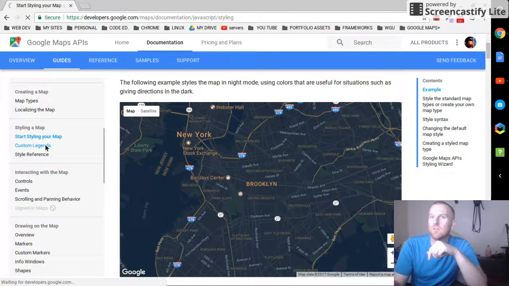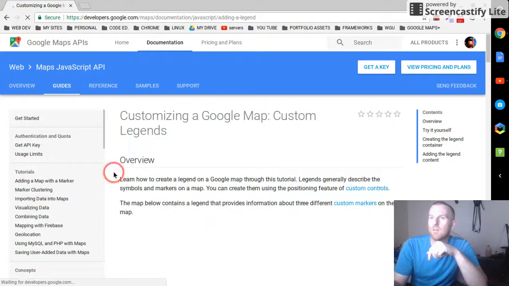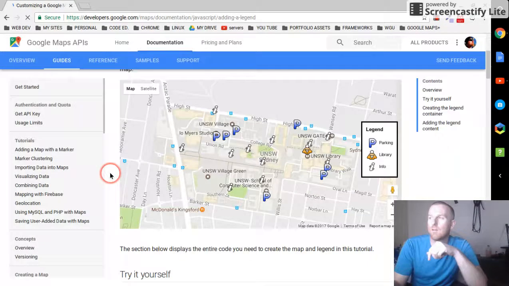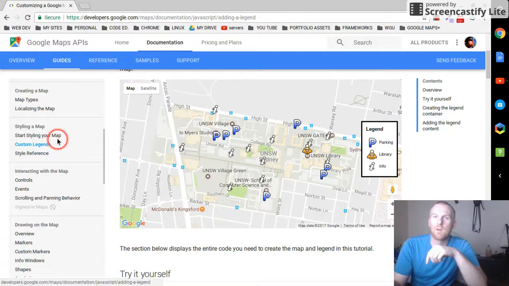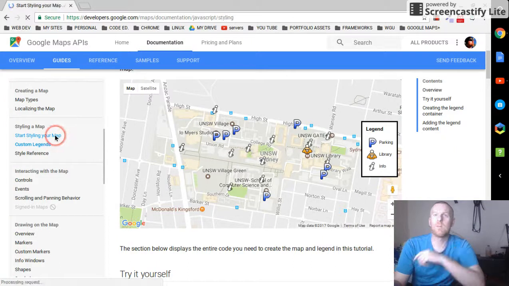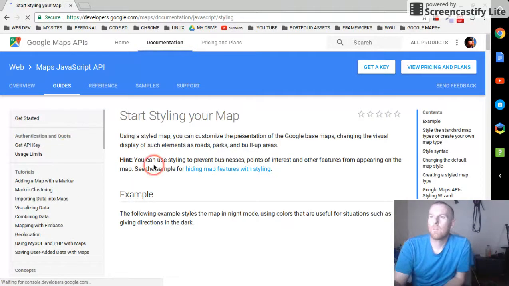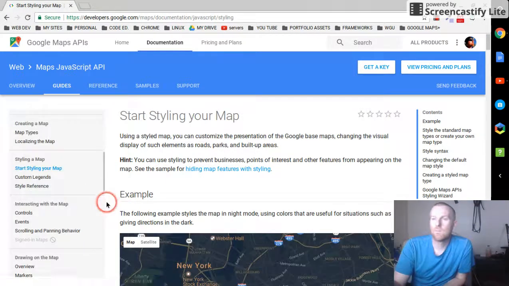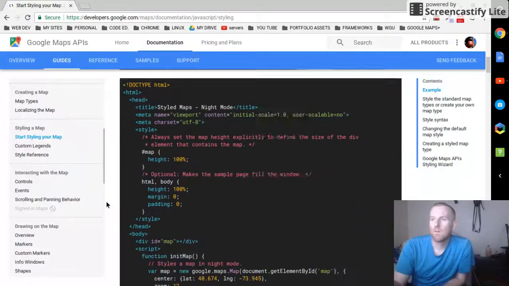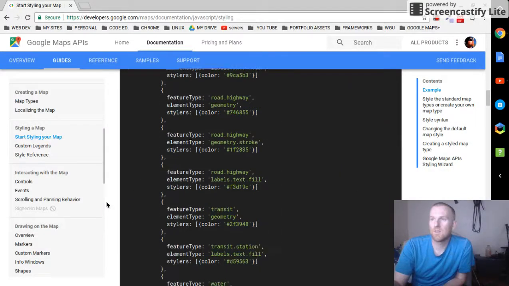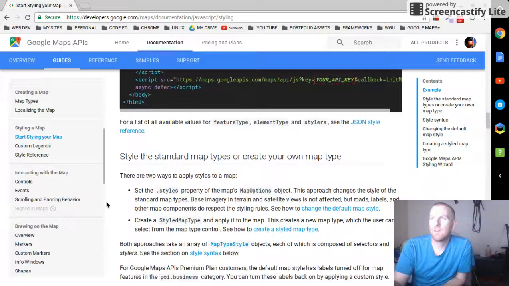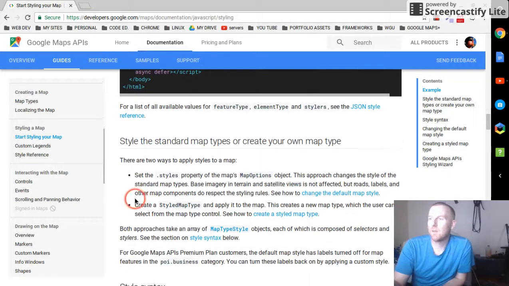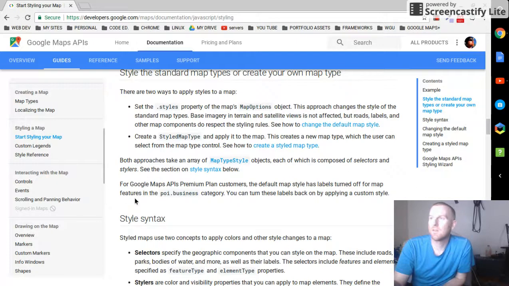Custom legends. Holy crap! So yeah, there's a custom legend. Didn't know about that. But what I do know about is start styling your map. Then there's that example. You see there's the big JSON style, just a big array with a bunch of objects in it.